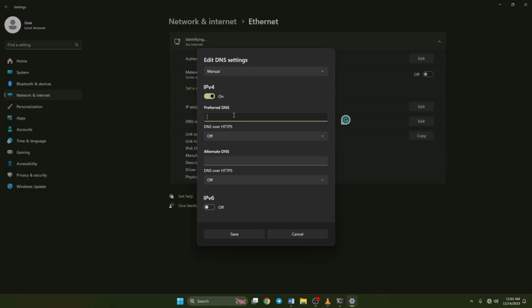Move on to the alternate DNS. Here type 1.0.0.1 if you're using 1.1.1.1 DNS, but if you're using 8.8.8.8, type 8.8.4.4. Lastly, click on save. Now see if the problem is gone.